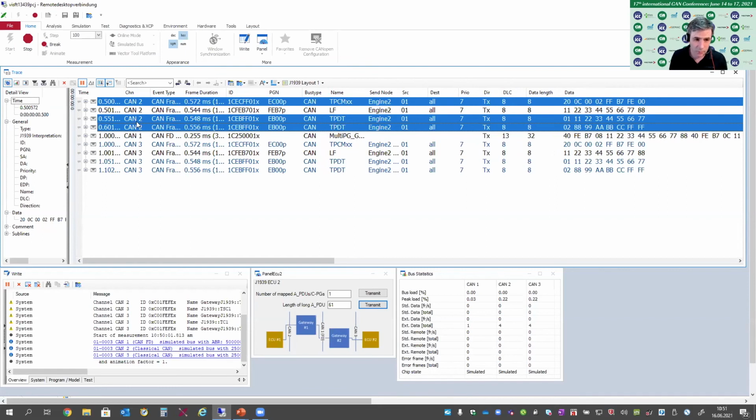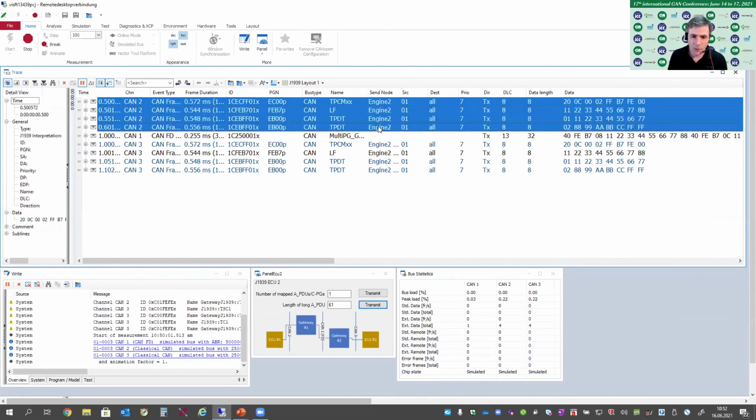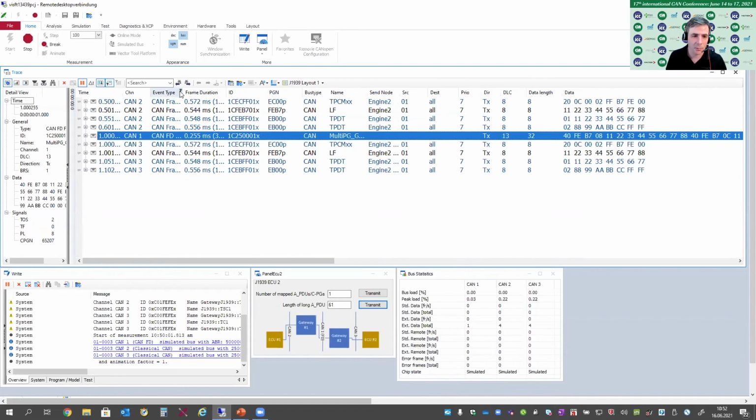This is one transmission that is going on, and then we have a second transmission which goes in parallel on this classic network. This is an 8-byte parameter group, and those 4 messages are now collected by the first gateway here and forwarded by means of the new CAN-FD protocol, by means of the multi-parameter group transmission, to this CAN1, which represents the CAN-FD protocol. As you can see here, this now is CAN1. It's a CAN-FD based protocol.